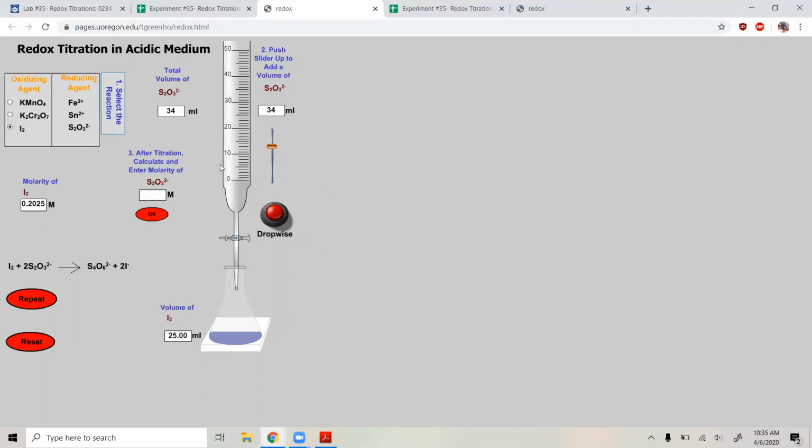What I want to do now, if I want to try this again, is repeat this experiment. If you reset it, it's basically going to start brand new. You have to reselect your reaction and it will give you a new molarity. So go ahead and just repeat it. Repeat keeps our molarity the same, our volume the same. And now I can go up, and instead of doing 34, I might think, well, let's put in 31.